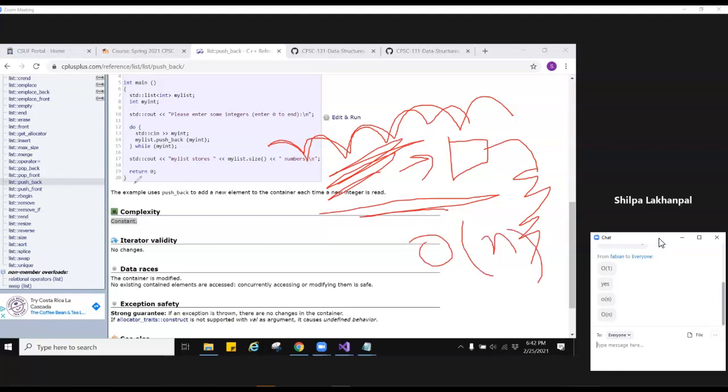But if you have a tail pointer and you try to push back, then you're not going over everything. You have directly the position available, you can just push back over here, technically just one step or a constant number of steps. That's why you have order 1.